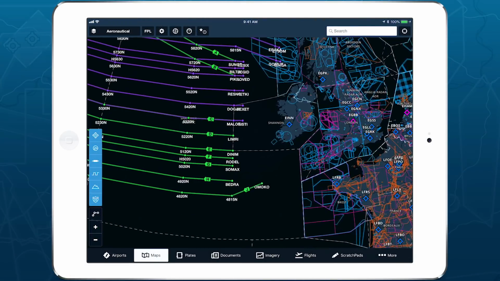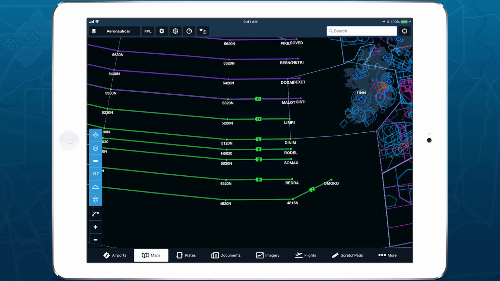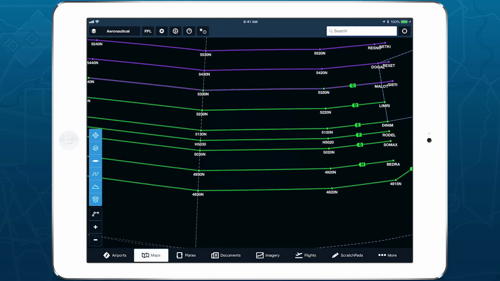Organized tracks in ForeFlight make critical information for oceanic flights easily available in the same app you use for flight planning.